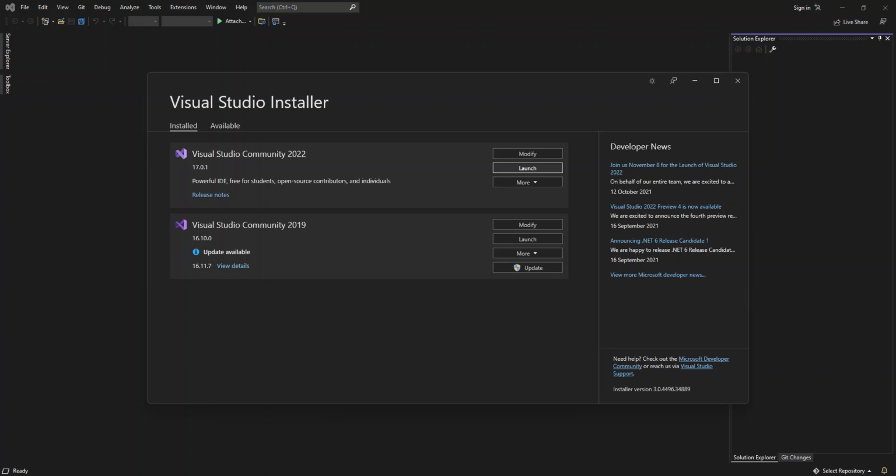Xamarin Android exposes the complete Android SDK for .NET developers. It enables you to build fully native Android applications using C# or F#. Enough of all of that.